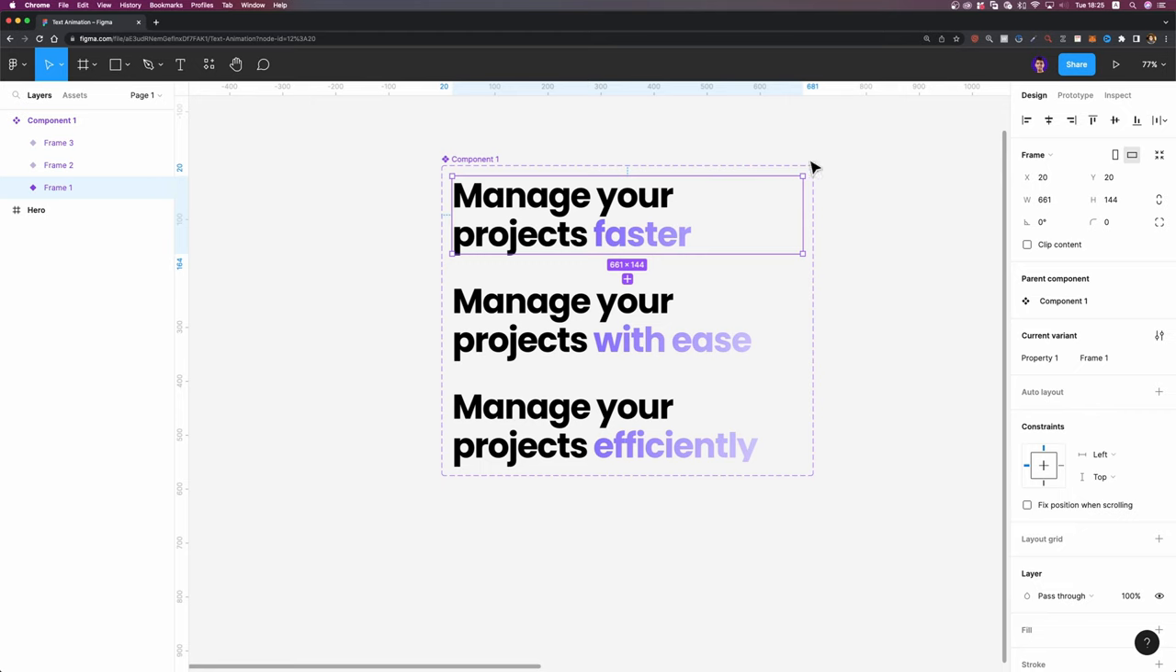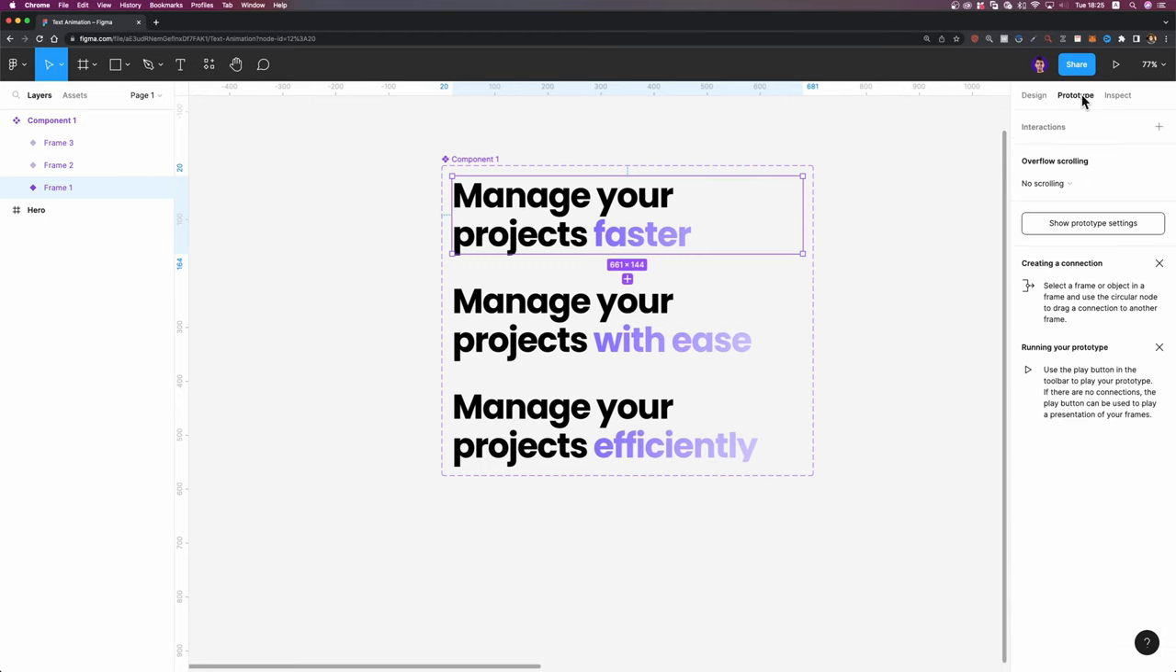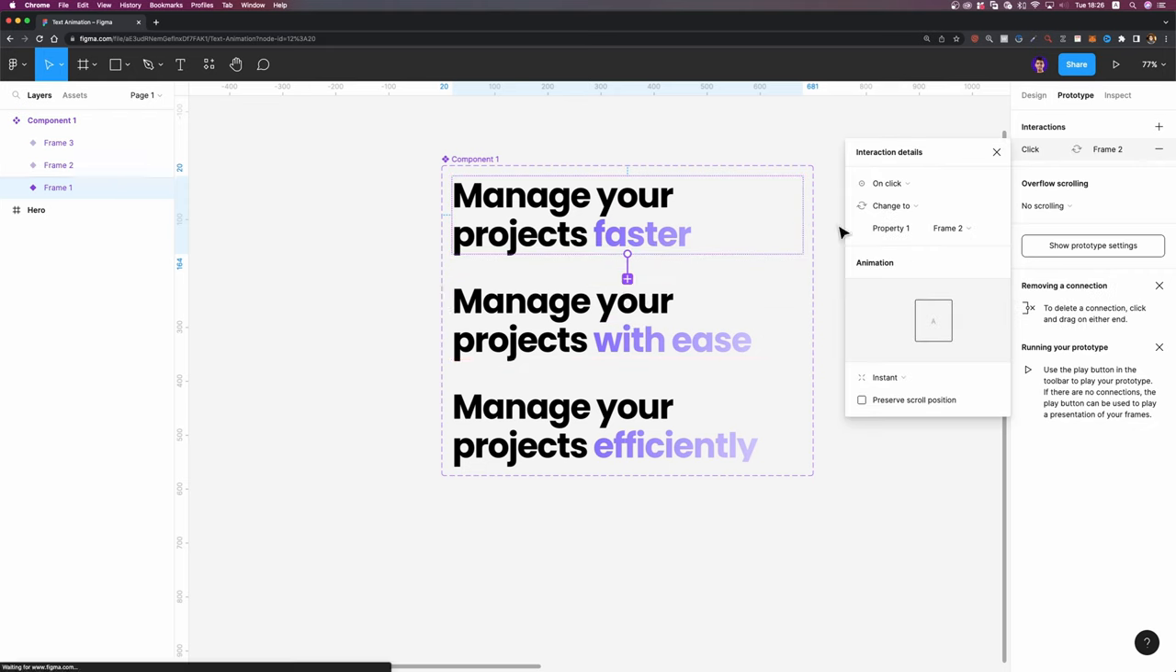But for now, we just need to head over to the prototype tab here, and we need to make them interactive. We need to create an interaction here. How can we do that? It's very simple. I'm gonna select the first one. I'm gonna left click on this plus button and try to connect it to the next variant right here. And this interaction details menu pops up.